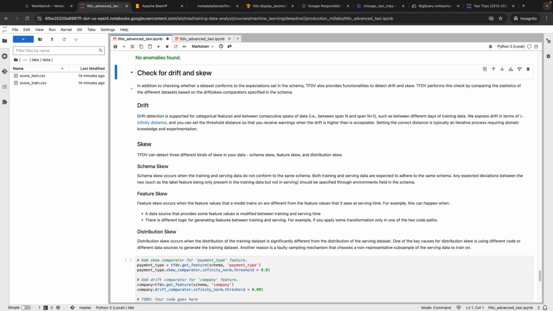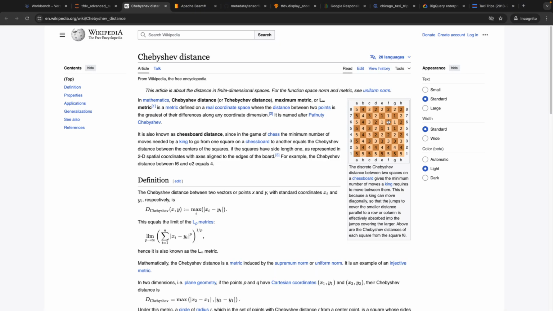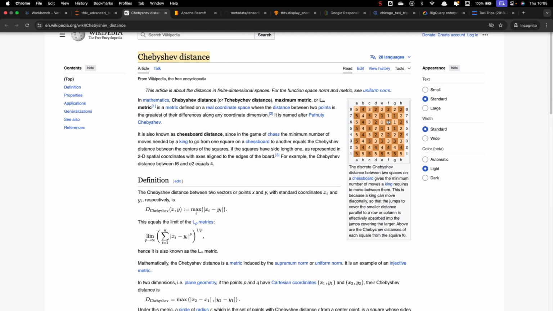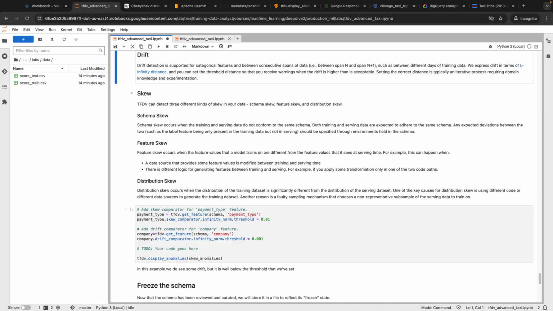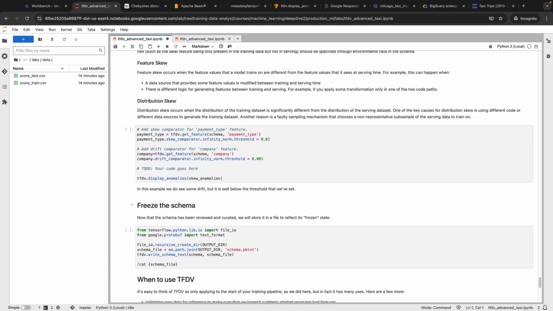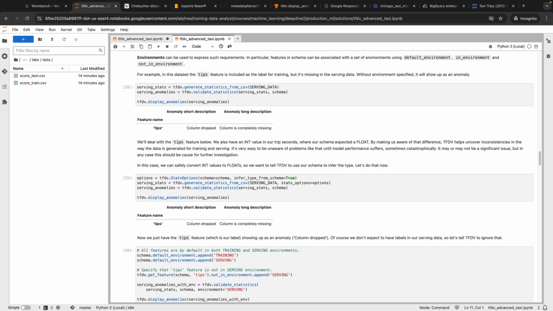Now you can check for drift and skew. You can go through this information. There is an L-infinity distance; you will understand what that means. This is purely mathematical, so you should keep a look at it. In skew: schema skew, feature skew, distribution skew, skew anomalies.